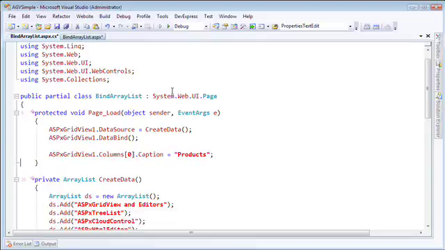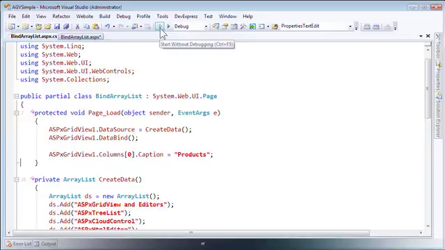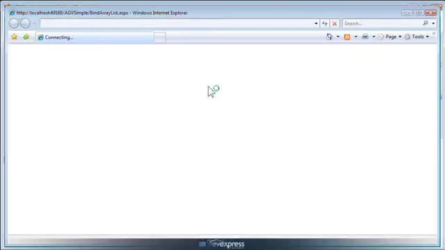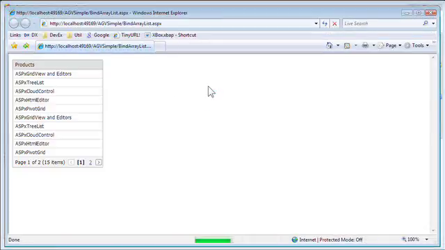And we're done. So let's run the application and see how it works. As you can see, the grid is bound to our custom ArrayList. Paging and sorting are also fully supported. To learn more, check out the ASPxGridView documentation by clicking on the link below.